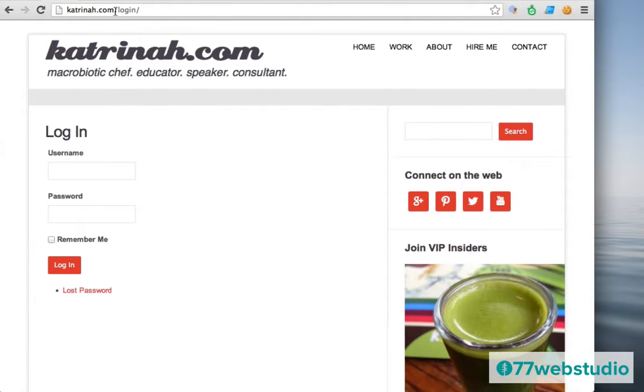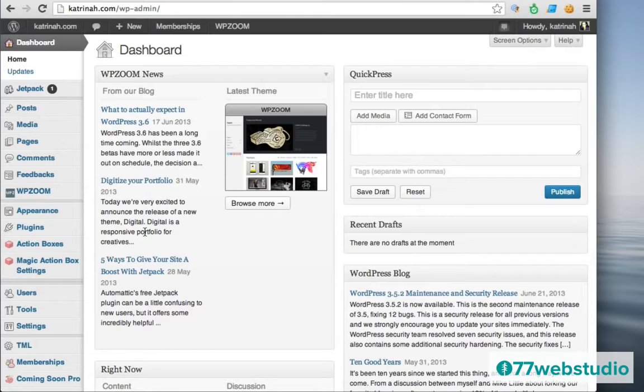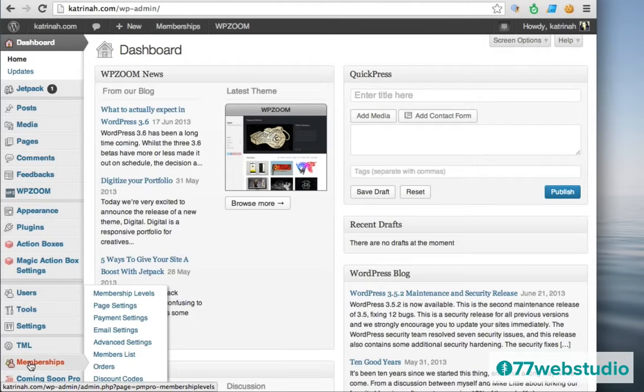So I'm just going to highlight and copy the URL right here, and then I'm going to log in once again as an admin back into my WordPress website. So I'm going to add my username and password and click on login. And here on the dashboard, to change the web page that the login button is directed to, we need to click on memberships here on the left-hand side.